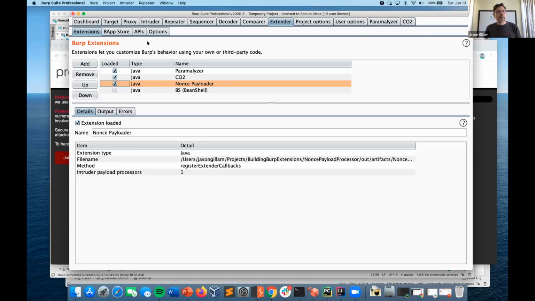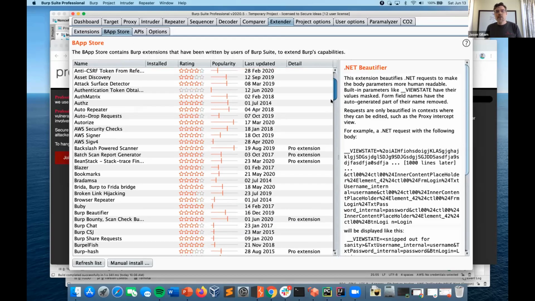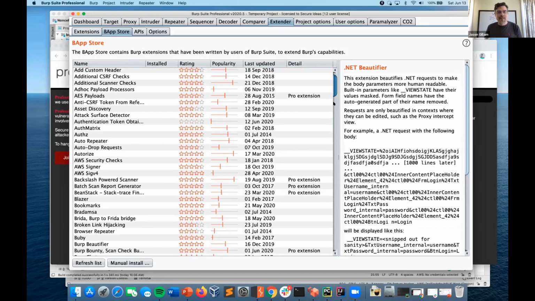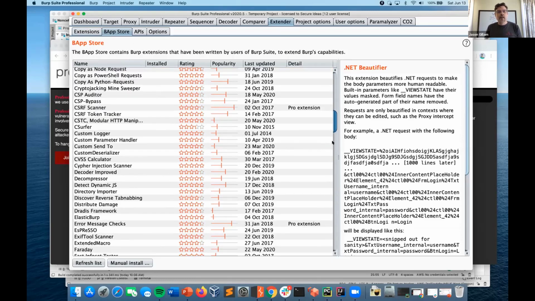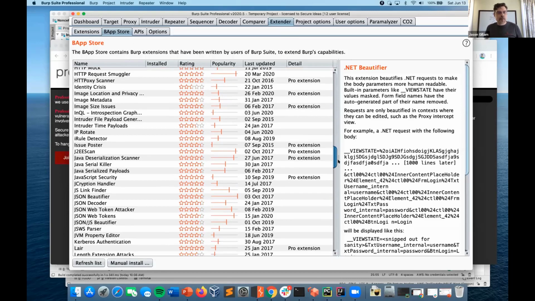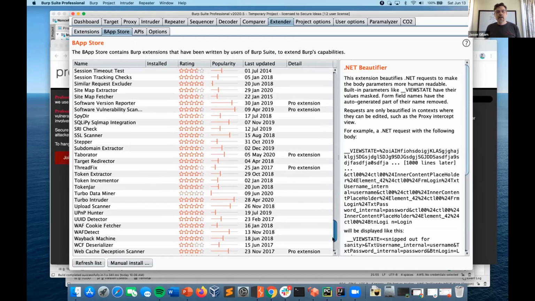Before I get to that, there's also the BApp Store on here. This is definitely worth looking at. Although it says store, all of these are free. I should point that out too. These are many of the extensions that have been produced. They're not all of them that are out there.